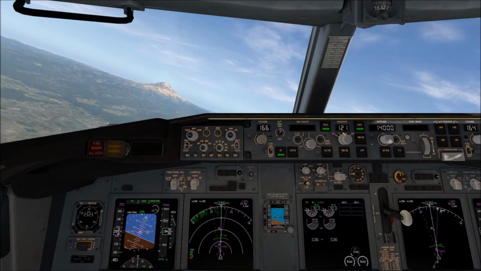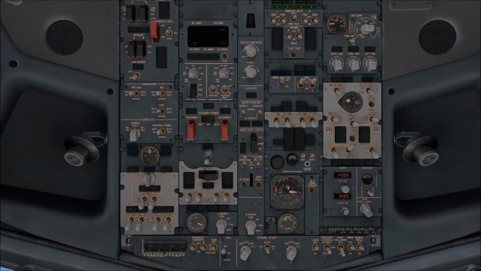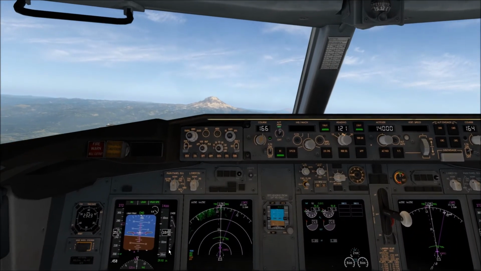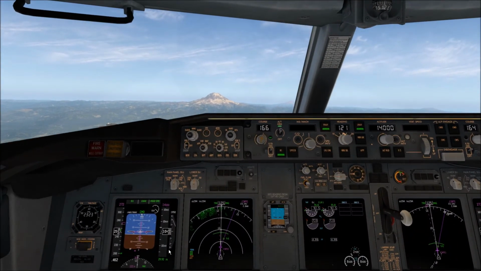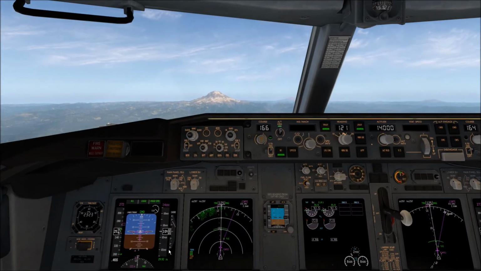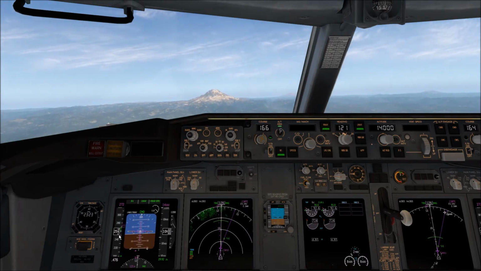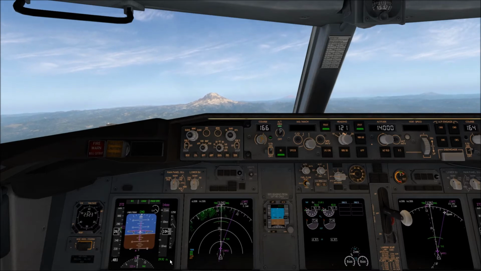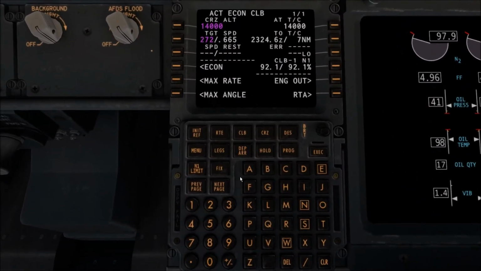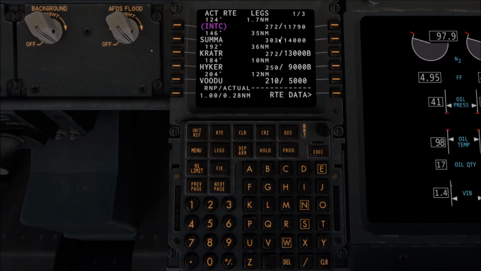Coming up on 10,000, so we're going to go to the overhead panel. We're going to change our engine start to auto, and we're going to turn the landing lights off. As you can see, we've gone past 10,000 feet, and therefore the aircraft is increasing speed. We're going to go to our FMC. We're going to hit legs, and as you can see here, when we get to Sumo, we're going to be at 303 knots, and that's pretty normal.